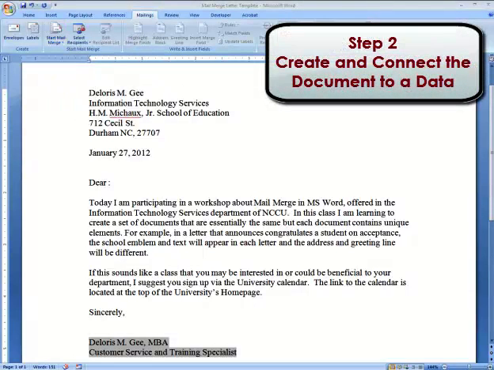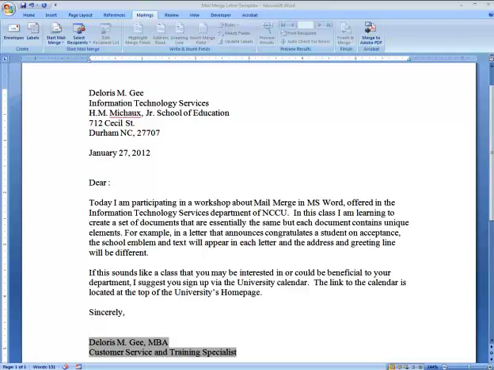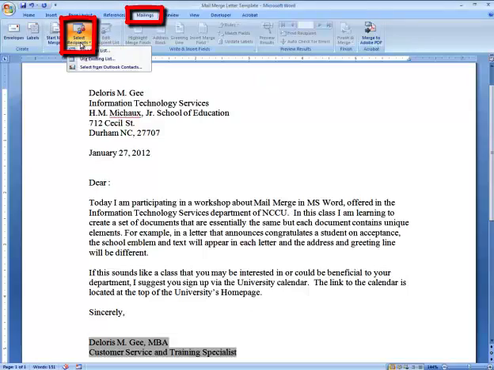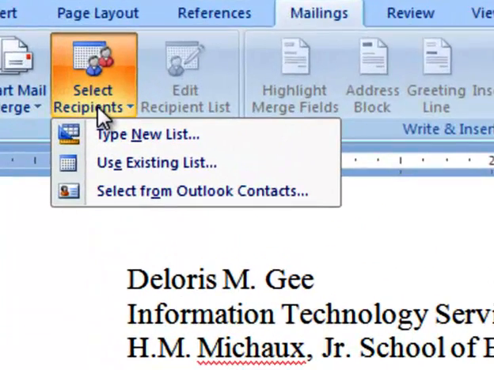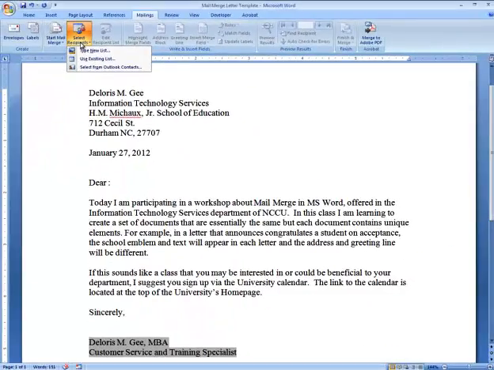Step 2. Create and then connect the document to a data source. There are a couple of options for creating your data source. You can create a new list from within your Word document. You could use your contacts from Microsoft Outlook, or you can use a spreadsheet file, such as an Excel file that you have previously created that contains your recipient information. All of these options are located on the Mailings tab under the Select Recipients button. For this example, I've already created an Excel file with my recipient information that I'll be using.